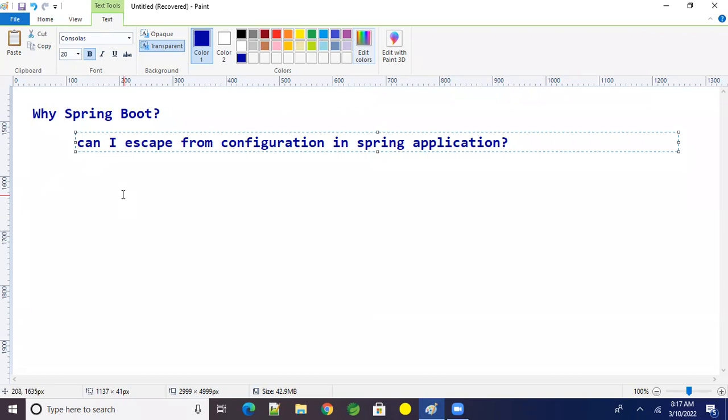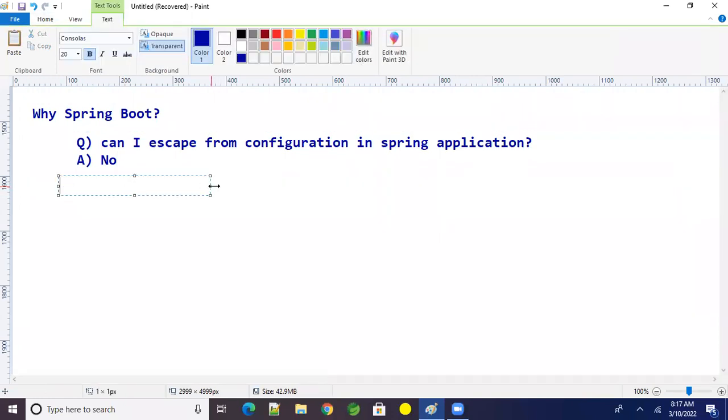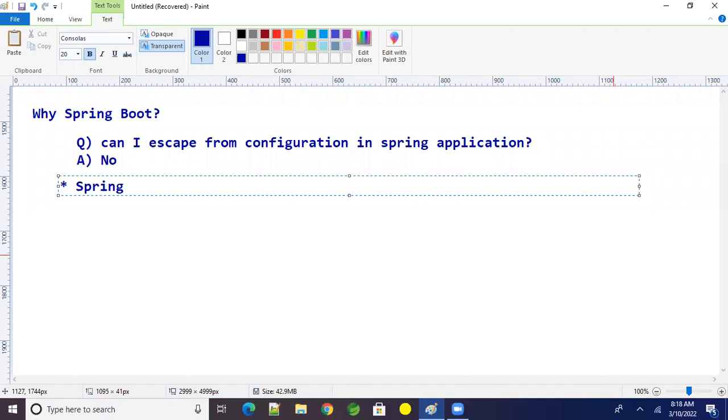We can't escape from the configuration, but we have alternatives. The answer is no. The reason is that Spring has provided different options to do the configuration, but you cannot escape from the configuration itself. In Spring, you have different ways to do configuration, different options provided.